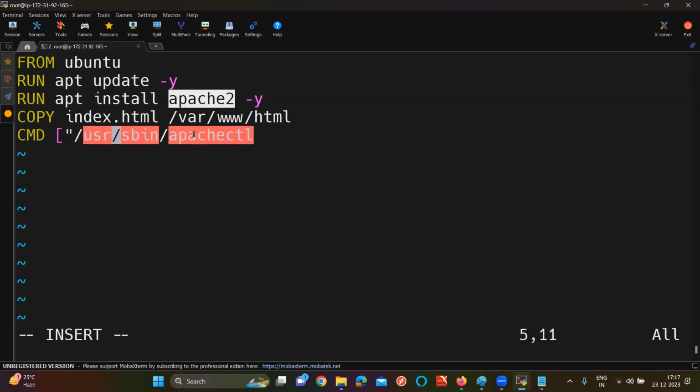So apachectl is a command line tool for the Apache service. It is in the sbin folder, which is inside usr. I am running this Apache service in detached mode. IT means interactive mode, where you go inside the container. D means detached mode, where you come out of the container. Till now we used IT, right? Whenever you use IT, you go inside the container, but if you use D, you come out of the container.